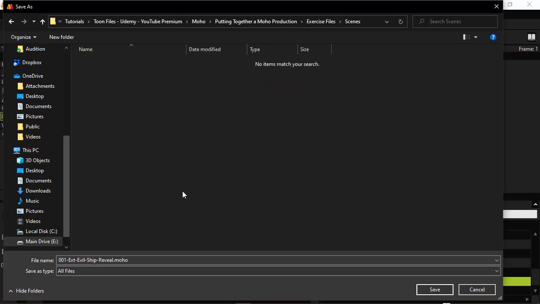Double click on that, and we can actually just keep this the same name if we want to, but I'm actually going to name it something different just to differentiate it from the other file that we were just working on. So how about scene 1 ship reveal. Save.